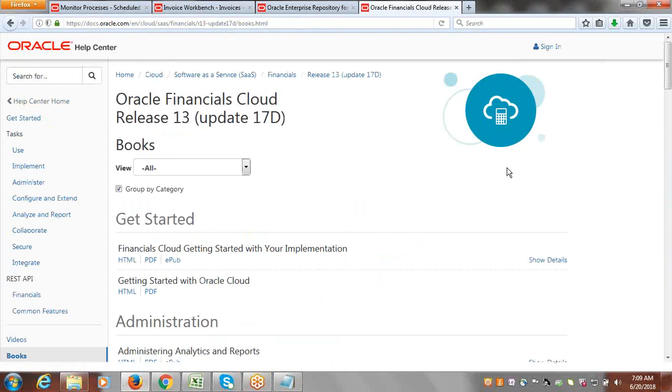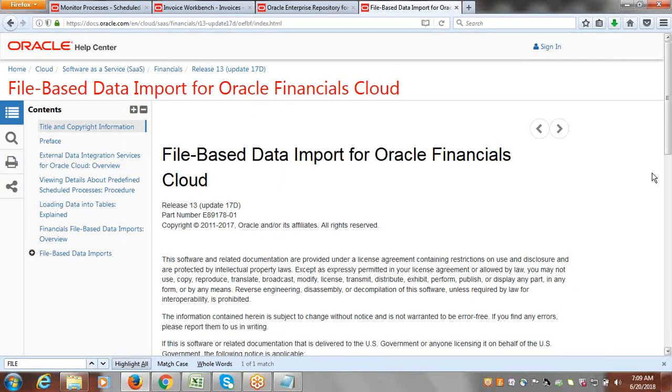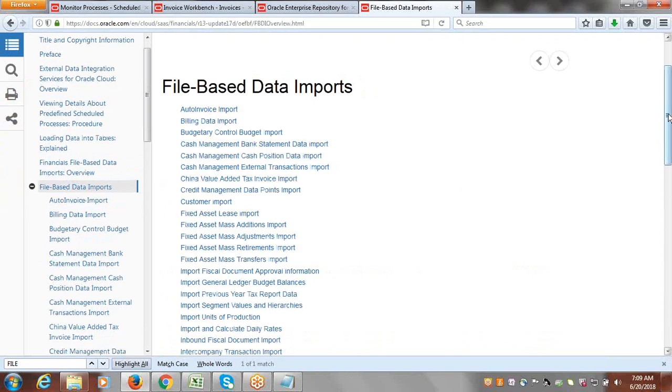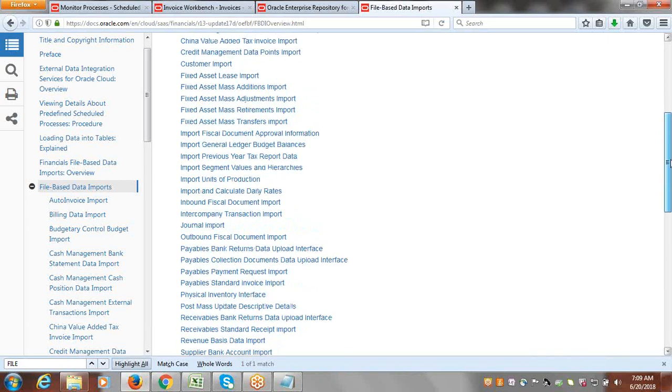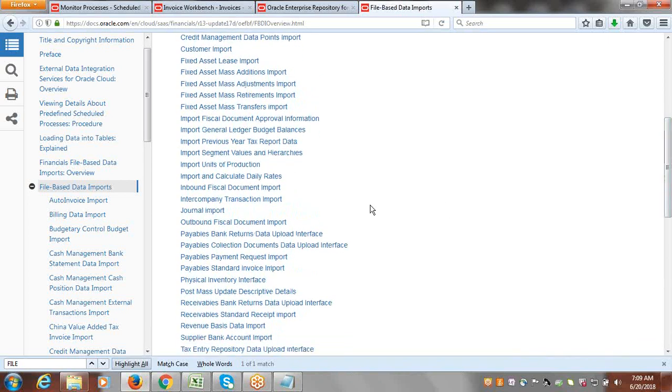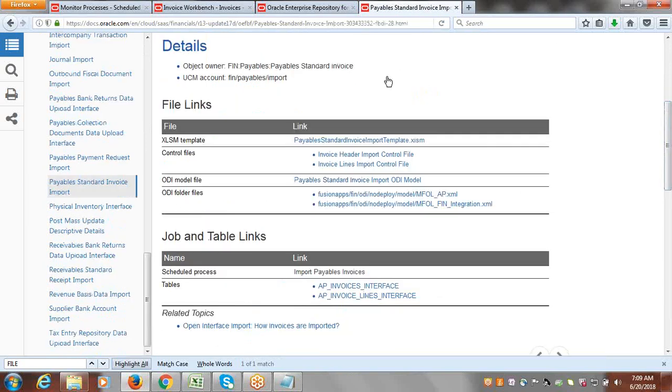Otherwise, from here you can also search for file-based data import for financial cloud. Click on HTML, and here we have the file-based data imports. Select it, and it will display all the different templates available within financials. Now we need this template: payables standard invoice import. So, the payables standard invoice import template.